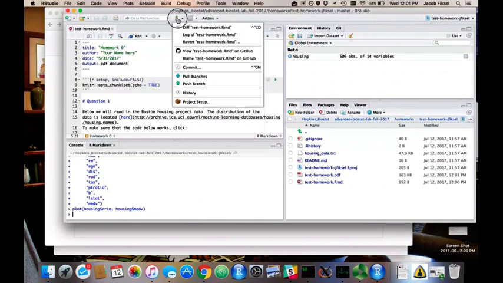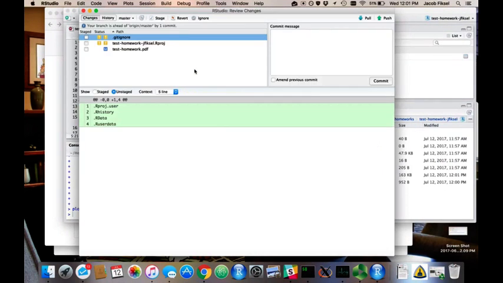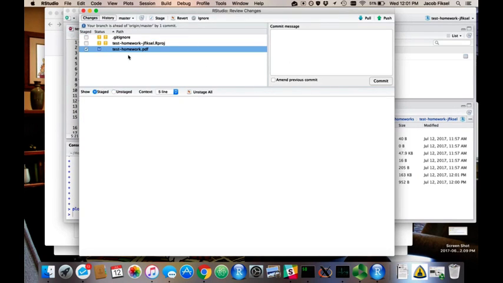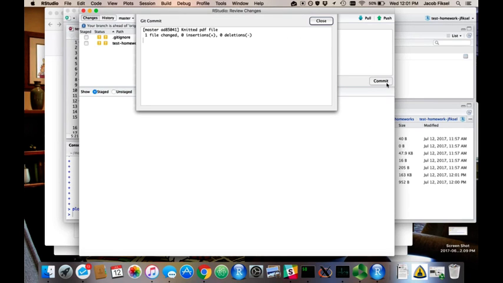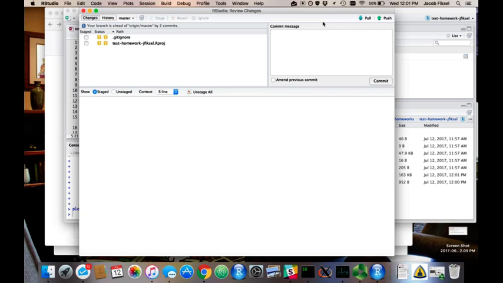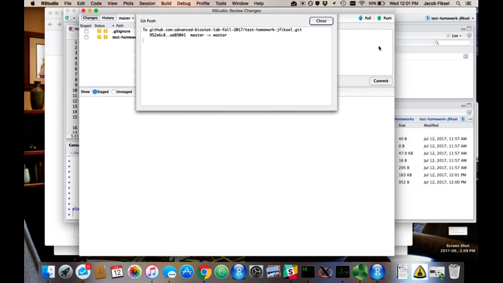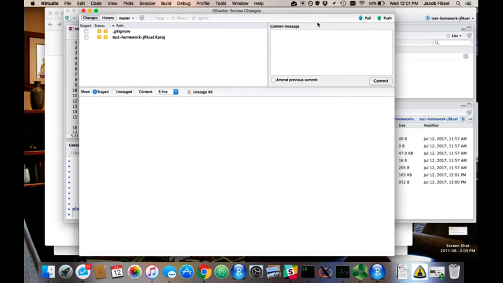We're going to go back into the Git commit, and now we see that test homework.pdf has also been modified. So we're going to stage that, and we're going to add a commit message, let's say, knitted PDF file. Commit. Perfect. And now we see there's a pull and push button. To get these changes back onto GitHub, you simply have to click push. Now it's pushed what we have locally to the remote repository.